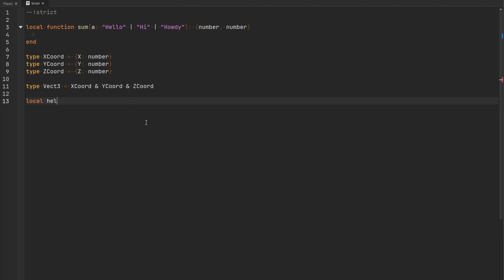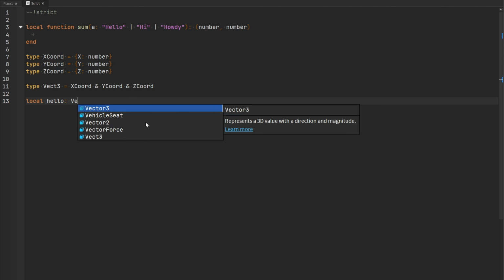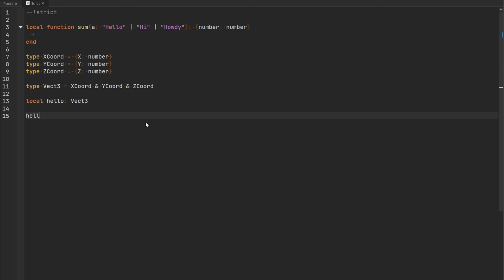Now if I created a variable, I'll just say hello, and annotate it with the type of vect3, so my custom type right there, and I index hello, as you can see, we have access to the x, y, and z variables, and they're all annotated as numbers. That's because we have joined these separate types together into an intersection type. So these are intersection types. They only work with tables.